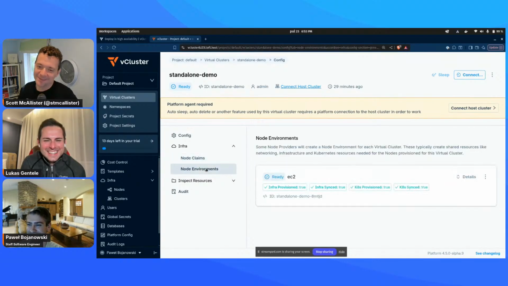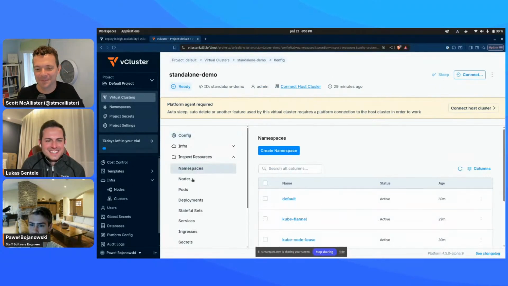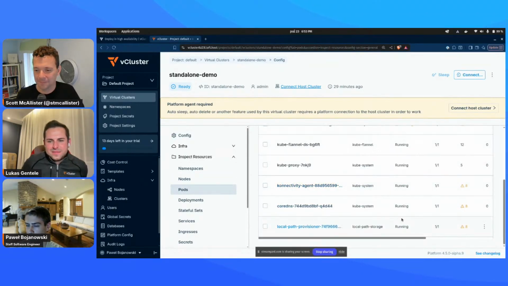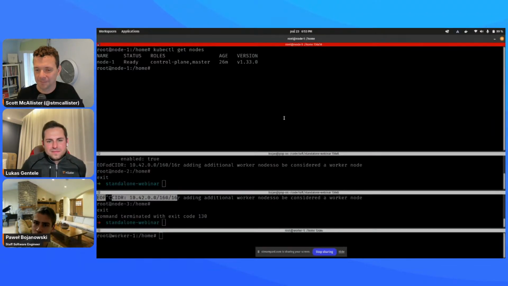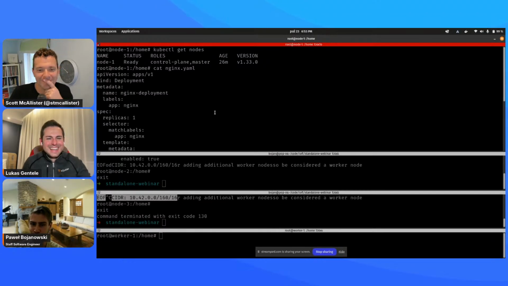Well done. So the node environment is ready. This is great. We still have just one node. We have barely any pods right here, right? So what I'm going to do, I will just create the king of the demos deployment, which is Nginx.